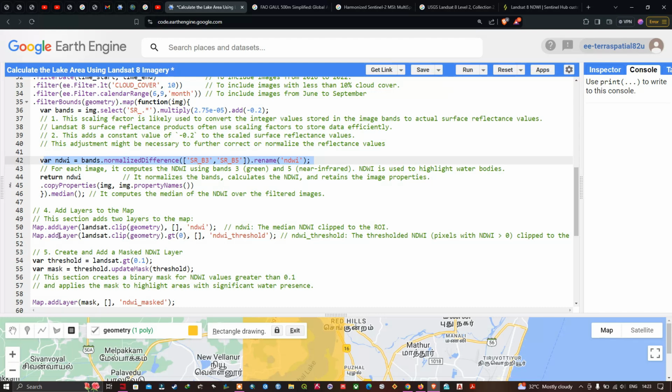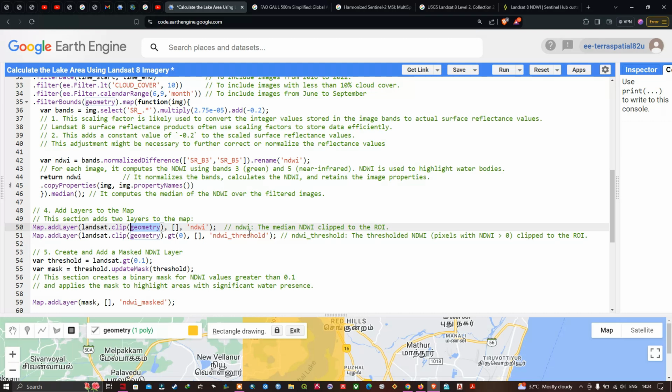So this set of code will add our median NDWI clipped using our study area boundary, that is, we use this variable geometry. Next we define Map.addLayer(Landsat.clip(geometry).gt(0)) with the default visualization parameter, and I'll output the layer name as NDWI threshold. So the pixels with NDWI greater than 0 are clipped to this particular polygon, that is our region of interest. Basically it adds our layer with NDWI greater than 0, which represents the water bodies.